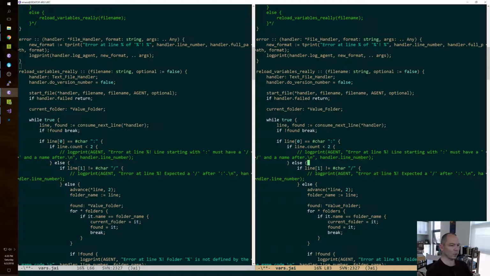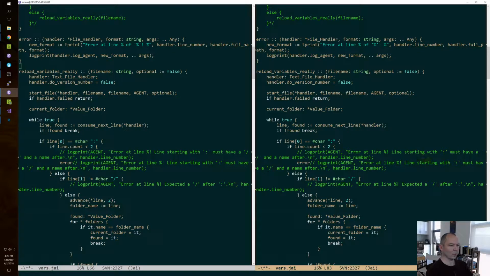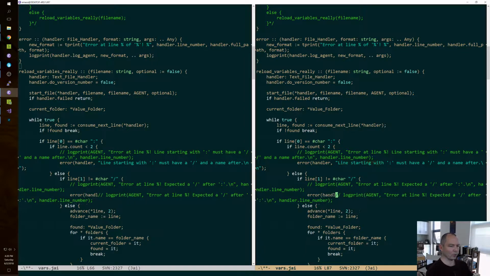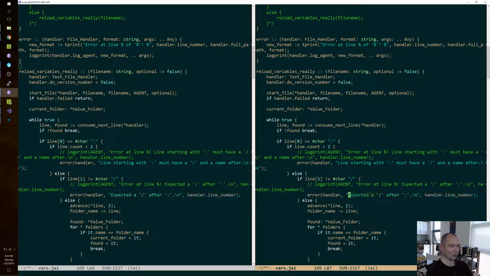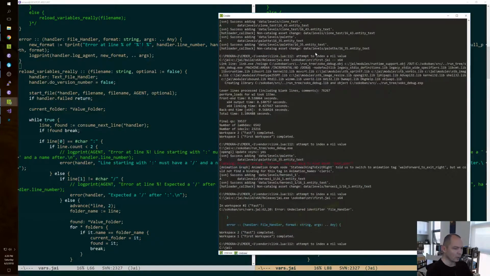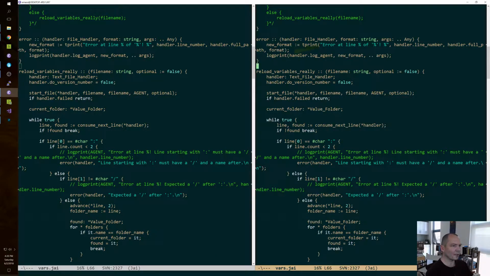And then we go error, handler. Actually, let's not even make it a pointer. Let's just do that. Handler. Boom. Error handler. Boom. Does that compile? Nope. Undeclared identifier file handler because it's called text file handler, bro. Text.